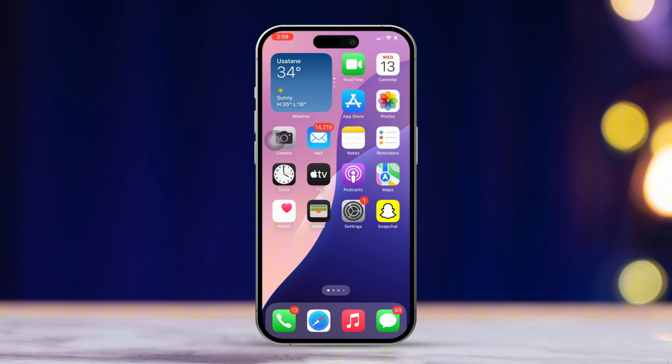Is your iPhone not letting apps like Instagram, Facebook, TikTok, or Telegram use your camera? Or maybe the option to enable camera access isn't even showing up. No worries, I'm here to help you out. In today's video, I'll walk you through some super easy and effective fixes for the Allow Camera Access issue. Let's jump right in and get this sorted.